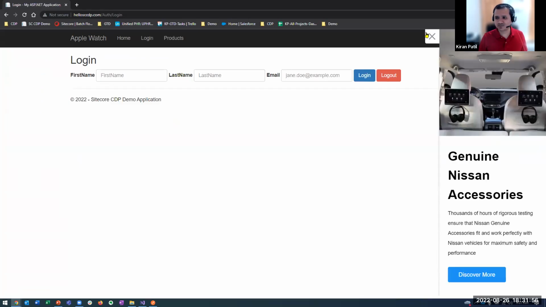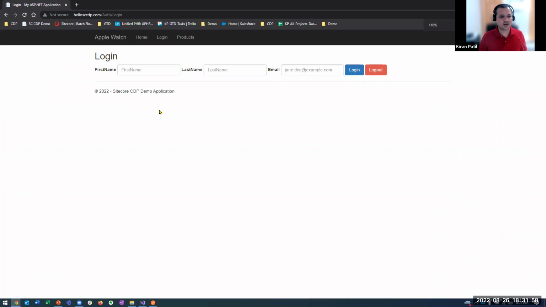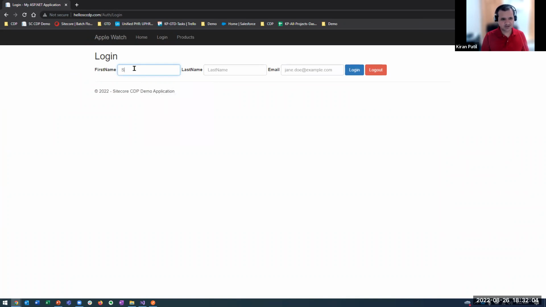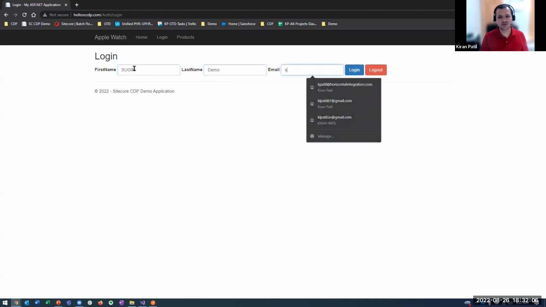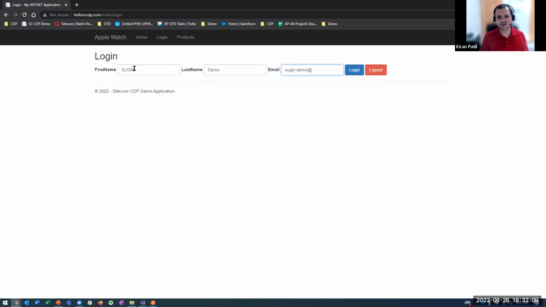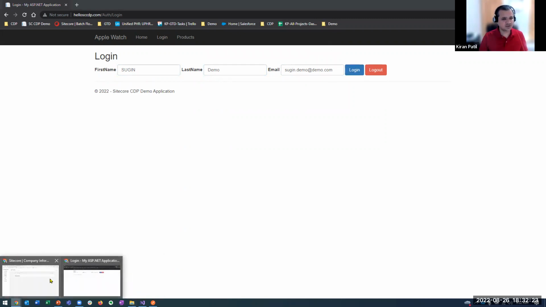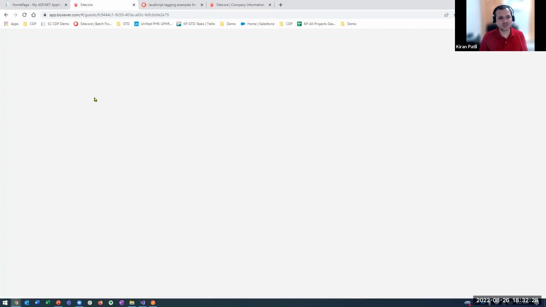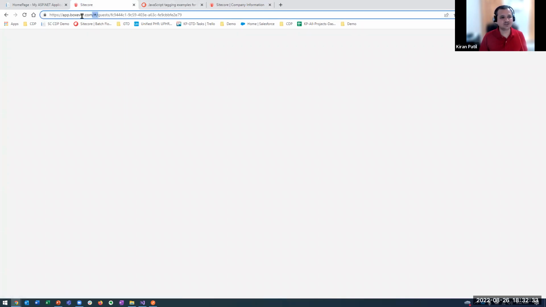So in this demo, what I have is I have built a simple kind of dummy login where, let's say, Sugin demo is my user, then sugin demo at demo.com. So now I will click on login. We see a successful login. Again, this is a dummy login. So now if I go back to the system and refresh the screen, this should identify the user because I have provided the identity information.